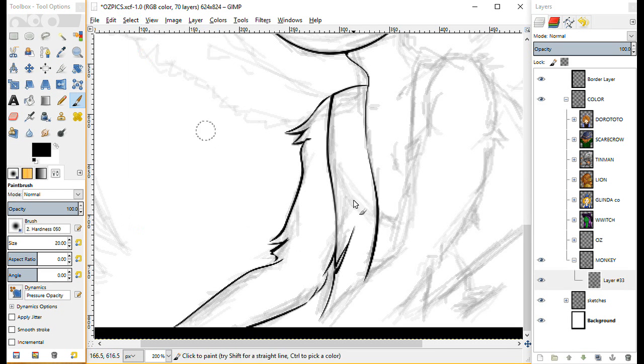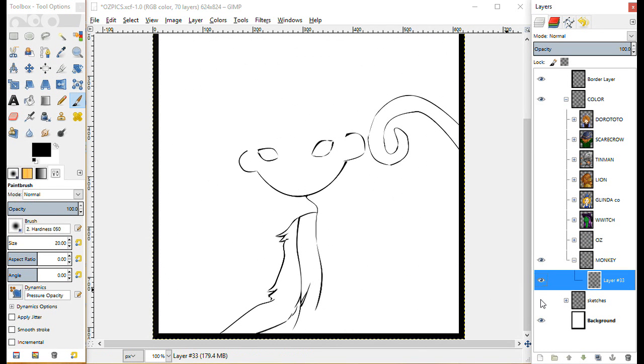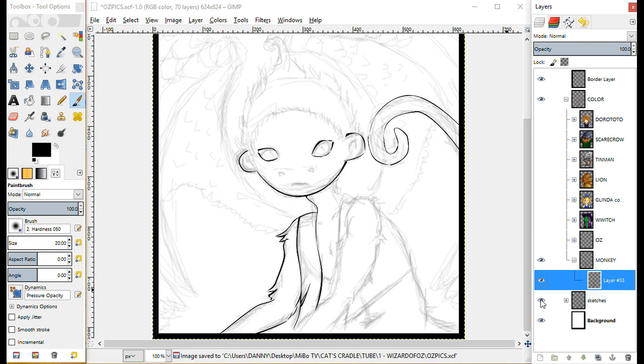Let's go to 100%. I'm gonna take the sketch layer off. See how crisp those lines are? I'm gonna save. Look how crisp that is. Look how nice that is. This is gonna be a nice monkey with wings. Flying monkey. Go ahead and add the sketch layer back on. I'm gonna save one more time.